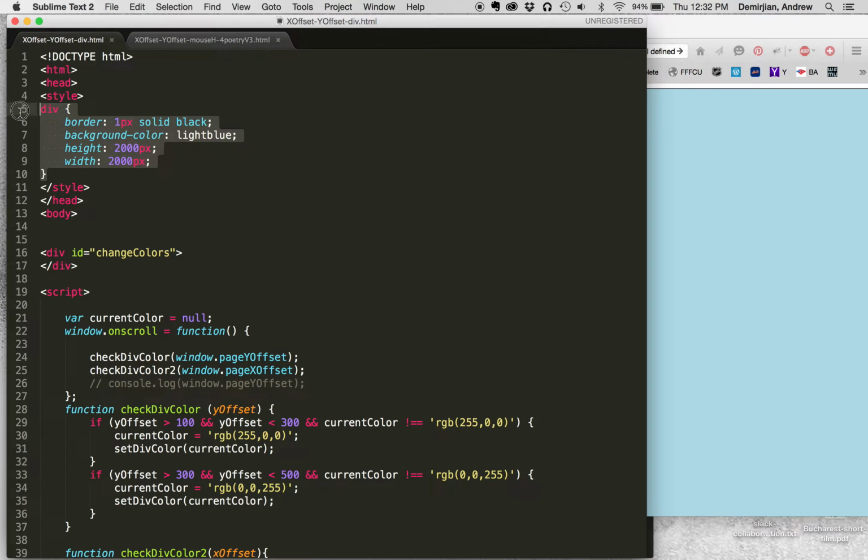So right here we just have a div. It's light blue. It's pretty big. It's 2000 by 2000. Here's the body of the web page. It's just this one big div, and it's called change colors. Here's where the JavaScript starts, and you don't have to really worry about that so much, as we're using this term, this variable. It's a global variable. It's set to basically nothing at the start, and we'll see how we fill it with different colors later on.